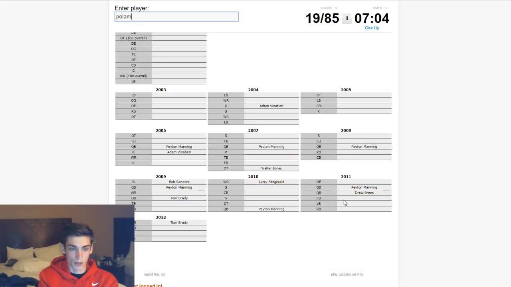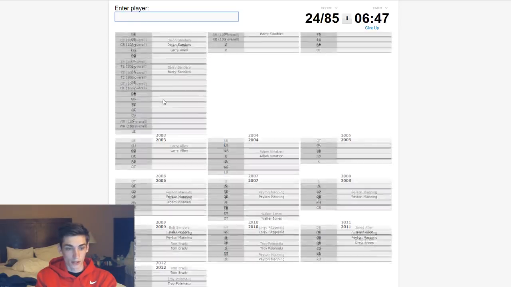He's on the cover, which means Polamalu in 2010. And 2012. 2011. No Julius Peppers. Who's a defensive end that would be a 99 overall? Dwight Freeney, anywhere in here? No. Jared Allen. He is in 2011. Good call. Also, Larry Allen in 2003.